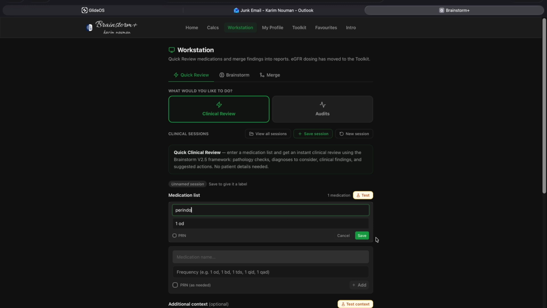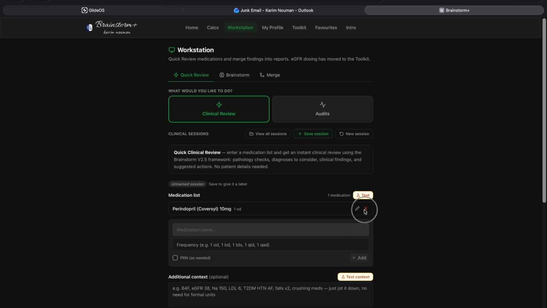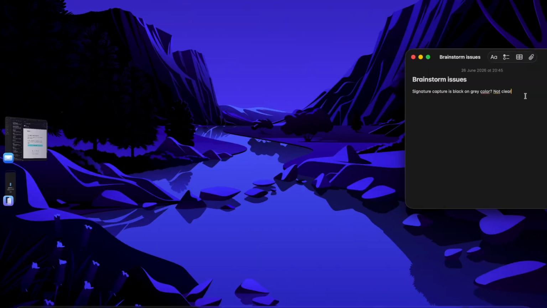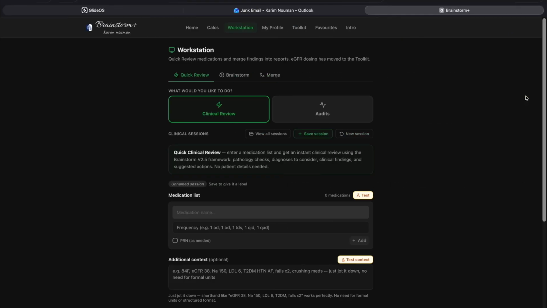Right. It did not come up. Let's add this to the notes. Editing medication didn't provide a drop down here. Okay. All right.